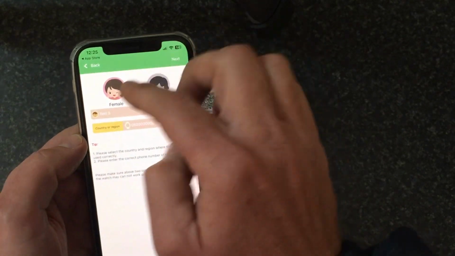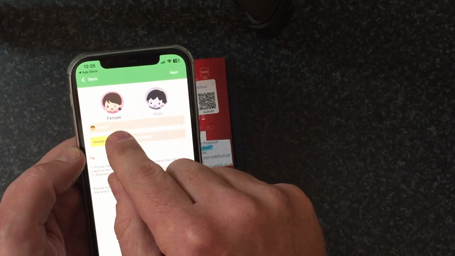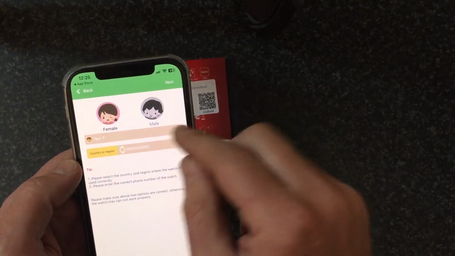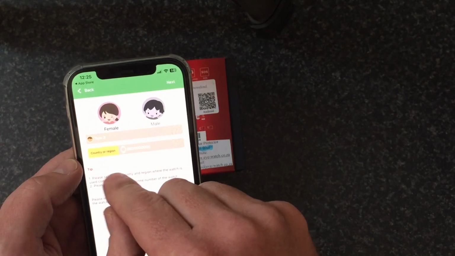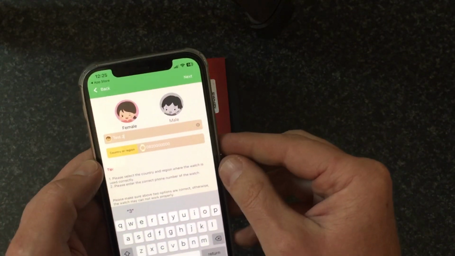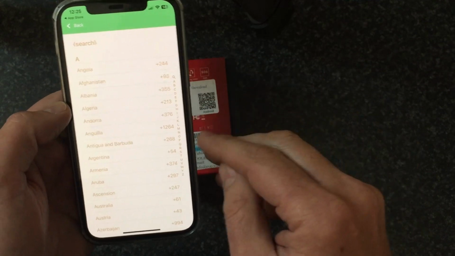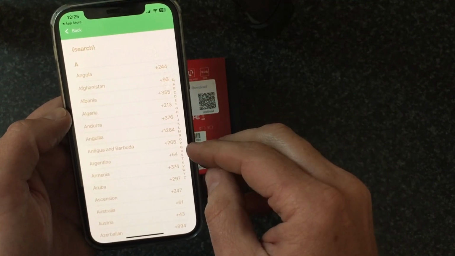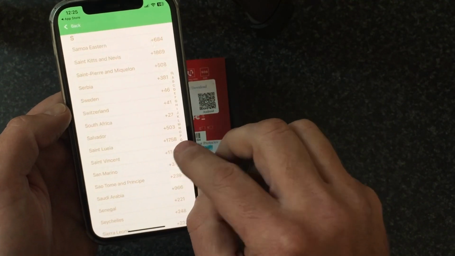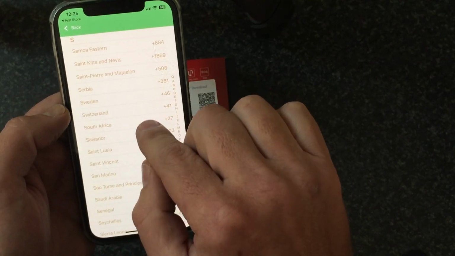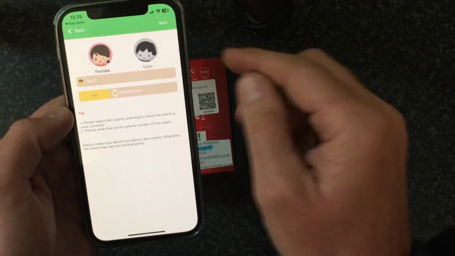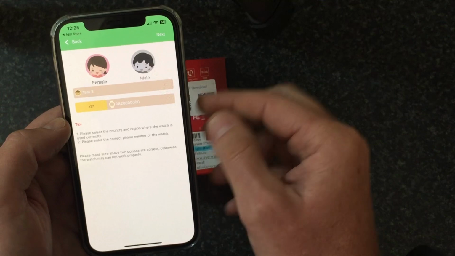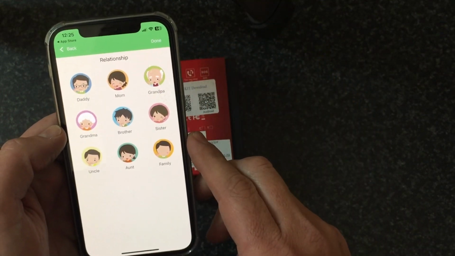Okay, so firstly you select the gender, then you can name the watch. This one I will name test 3, and then the area code or the country code. That's quite important. It won't go forward without the prefix. Then a telephone number, and you select next.